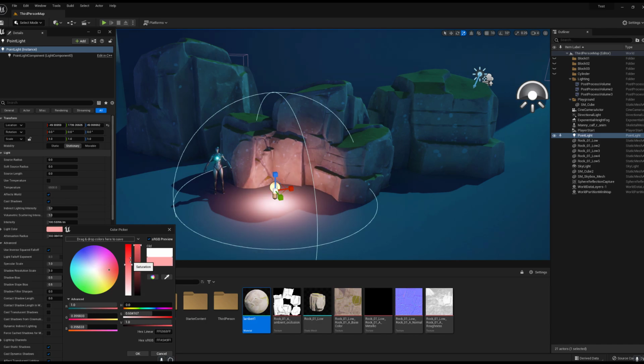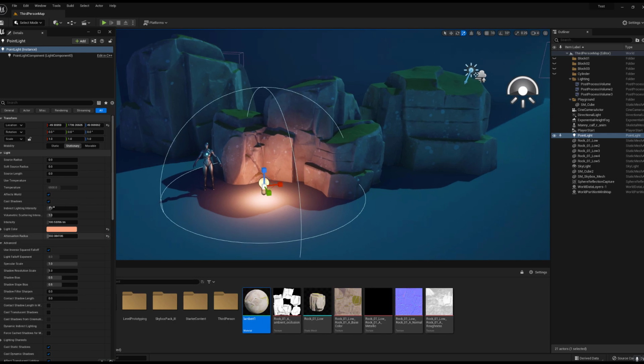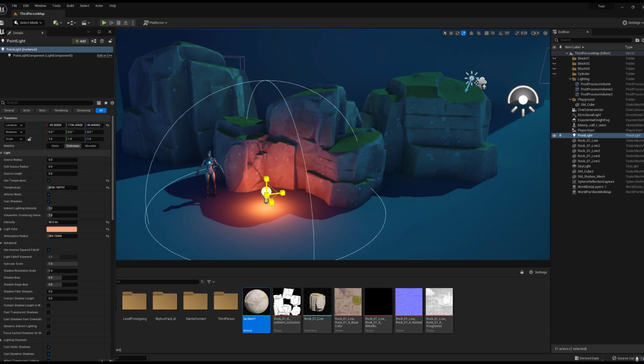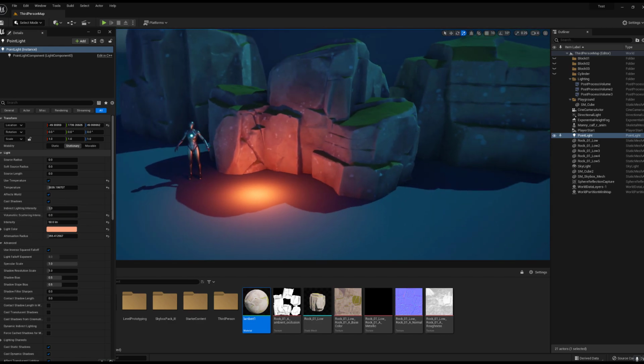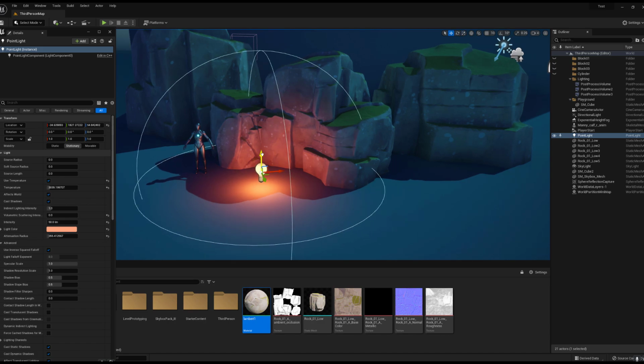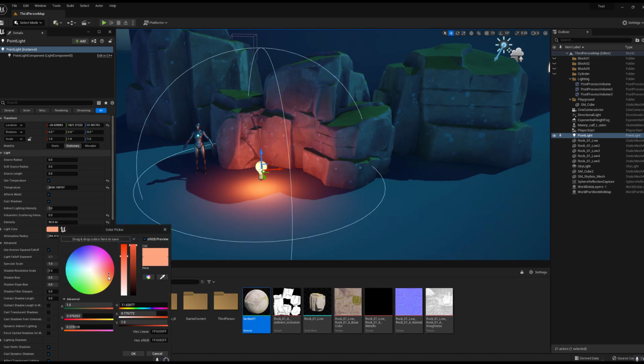So let's make this sort of a reddish orange campfire-y color here, something maybe like this. Let's turn the temperature on, and turn it down a bit. And we can turn our intensity down just a bit. Something like this, and we can turn our volumetric off. That seems to work. Maybe we can do a little bit more of an orange color, something kind of like this.